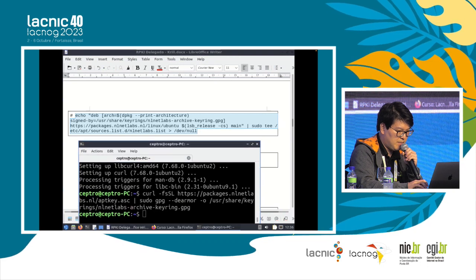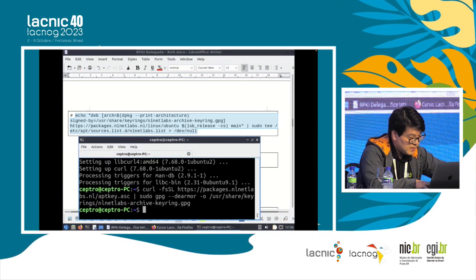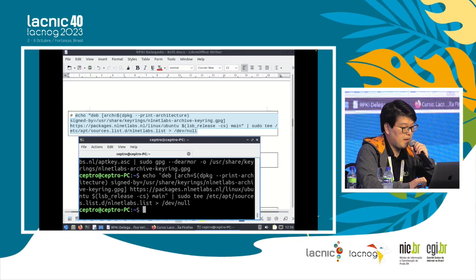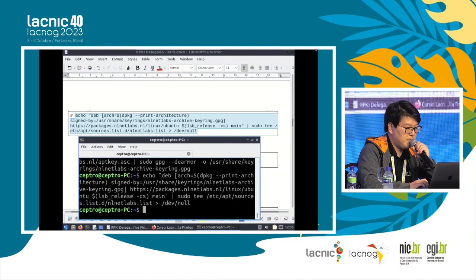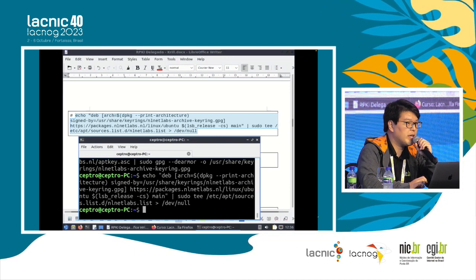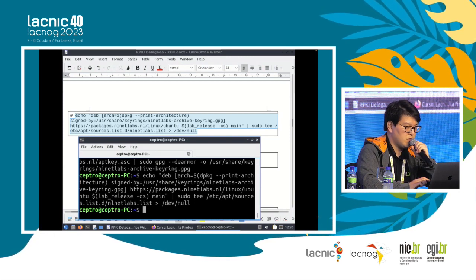So in the website of NLnet Labs, you can copy and paste. The best thing is to copy and paste. So we're going to put it over here. If you're going to take this from the website, please be careful, because there you have to select the Linux distribution.